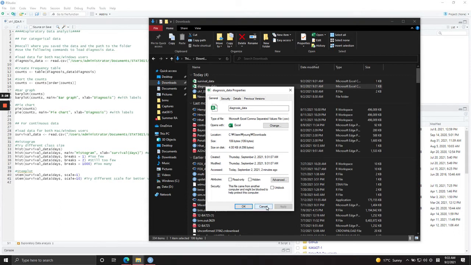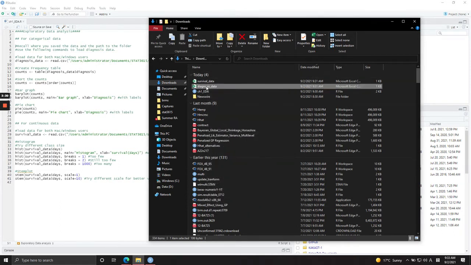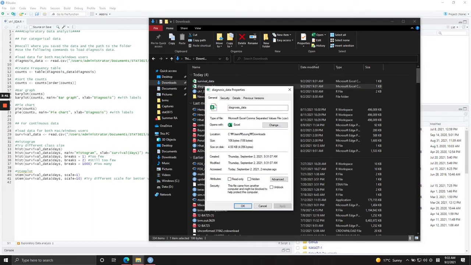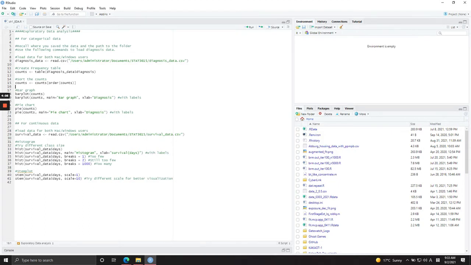And for Mac users, this will be similar. Right click on the dataset and you'll see get info somewhere here, and when you click on get info, you'll see that instead of location it will say where. So it'll say where, and then Macintosh, users, your name, downloads, something like that. So you need to remember that location. And once you've found your location, let's go back to RStudio.